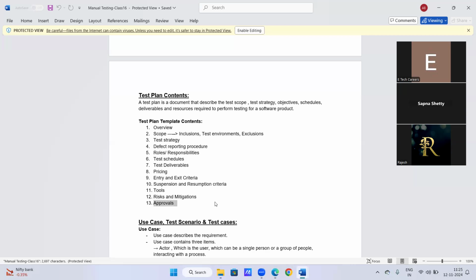So in an interview, if they ask you what a test plan is and what it contains, then you have to tell all these things, mainly the scope of the testing, like what to test and what not to test. That is the important thing we specify in the test plan document.